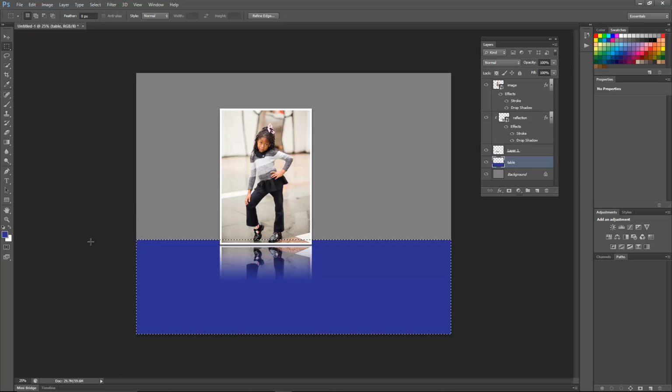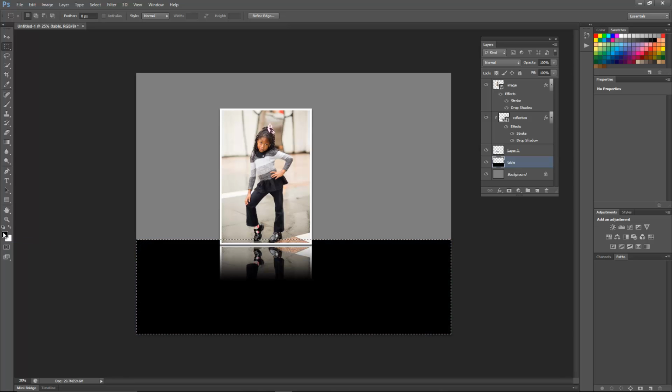So let's press the D key. And what the D key does, it resets your foreground background color to the default of black and white. So here now I'm going to do an Alt Delete once again to fill with my foreground color, which is black. That looks much better to me. Okay, to get rid of the selection, we all should know this by now. Control D. That looks good to me.